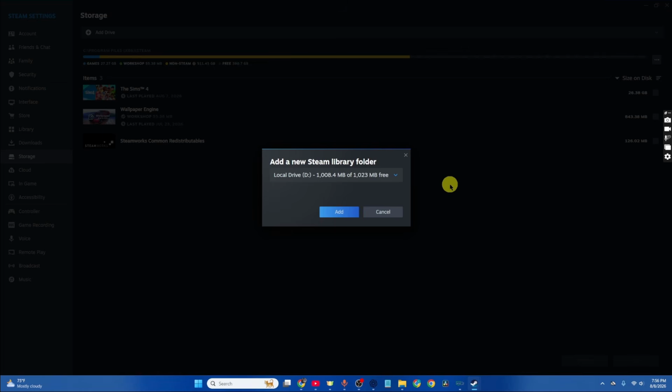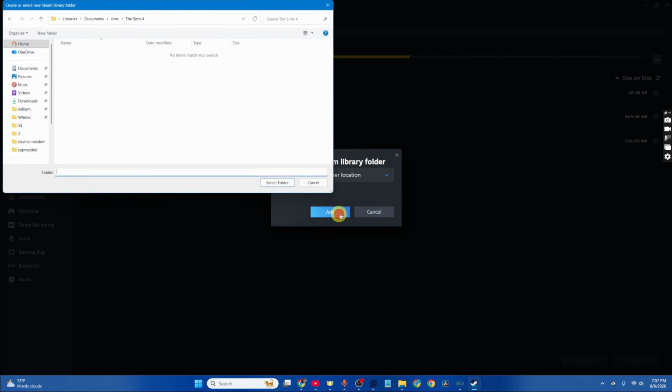This is useful if you don't simply want to use the default location on the drive. You can choose a specific folder, create a new folder, and use that as your library. So for that, click on the drop down and then click on let me choose another location. After that, click on add, and your file explorer should open.